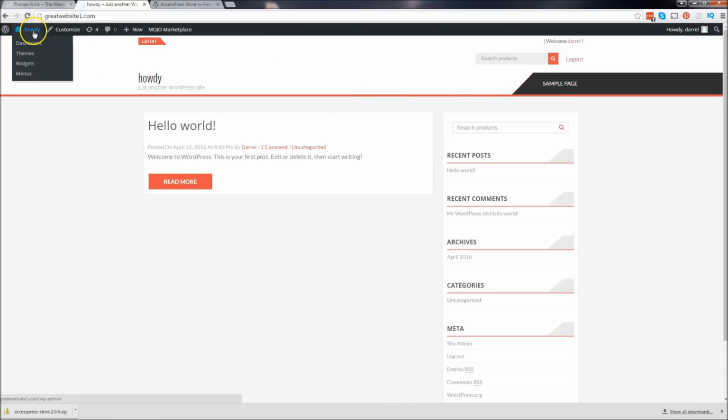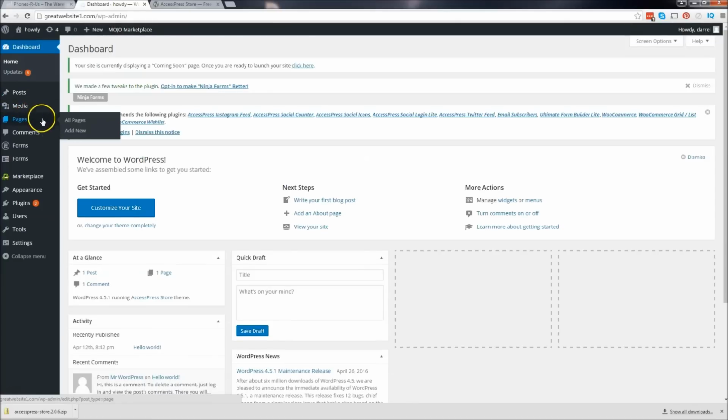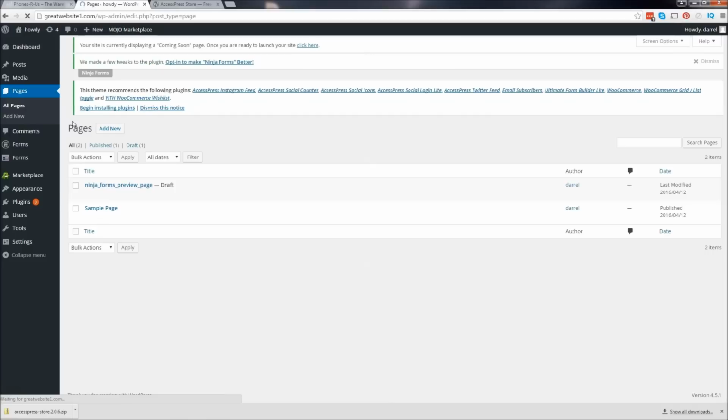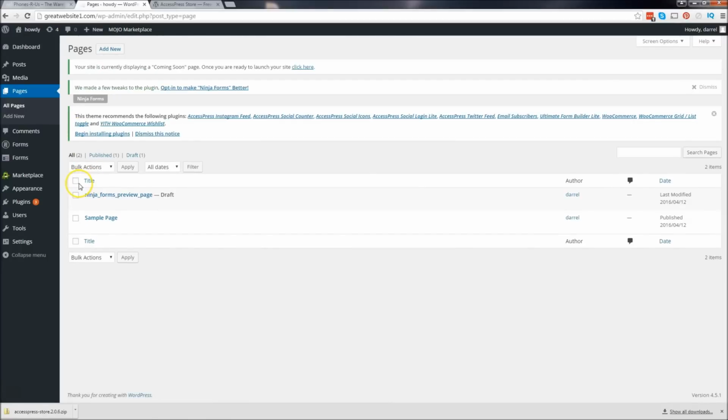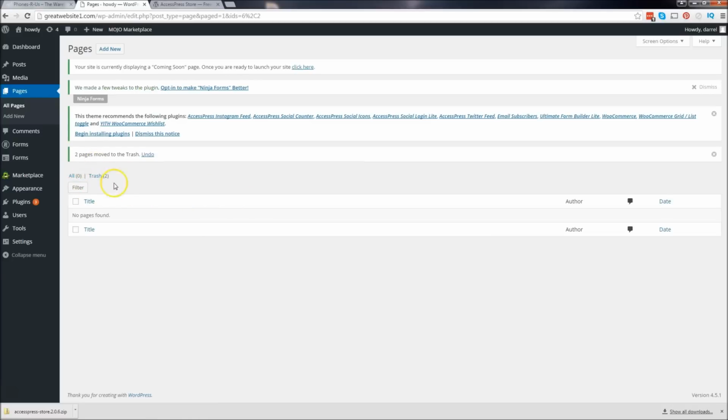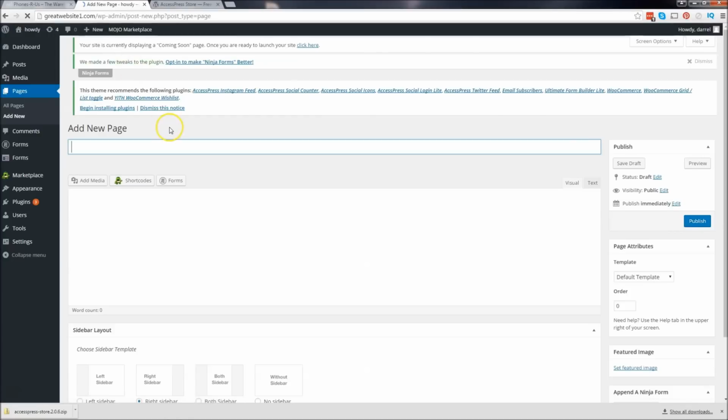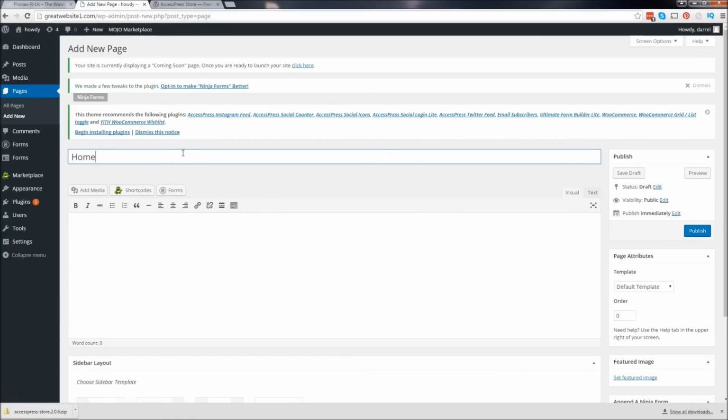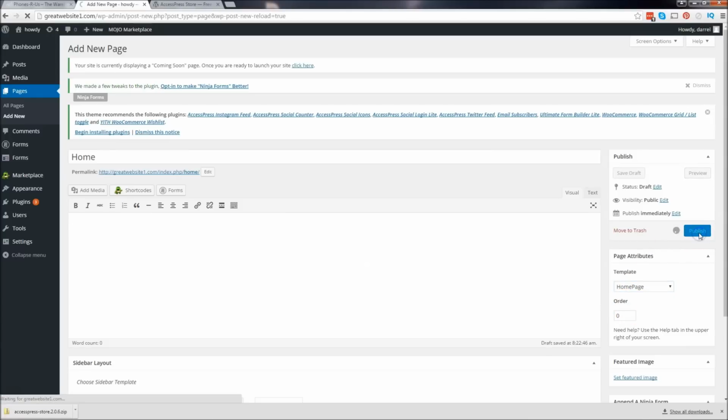So I'm over here, I'm going to go to dashboard, and I'm going to go to pages. Just go ahead and click on all pages. And right here, go ahead and check this box. This will actually delete these pages they've made for us. So go ahead and click on move to trash and click on apply. And right here, we want to add in our home page. So over here under add new, click on add new, and I'm going to type in home. So this is going to be our home page. And for our template right here, make sure it says home page. Now I'm going to go ahead and publish this.